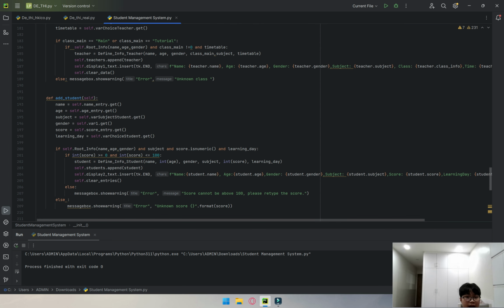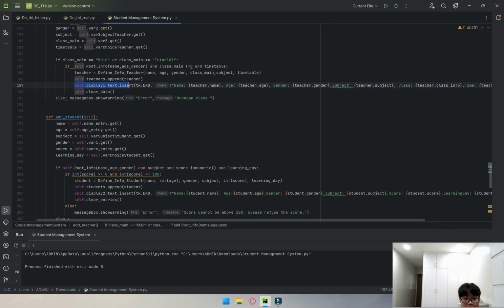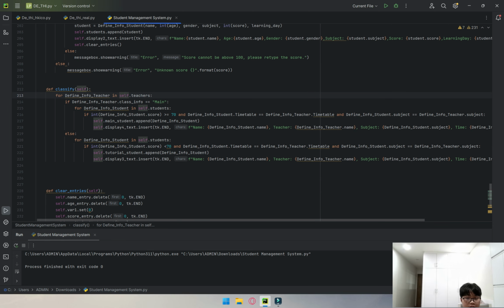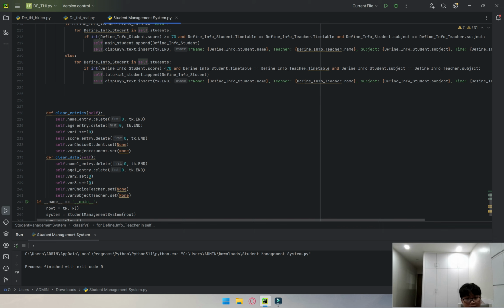Here, as you can see, the add teacher and add student functions will add the information into the display. For example, name, age, gender, subject, class, timetable will be shown on the display, for example display 1 and display 2. Finally, the classify button. When we click on this classify button, as I just mentioned above, it will classify students into classes. And finally, this will help clear out the information that you have just input.